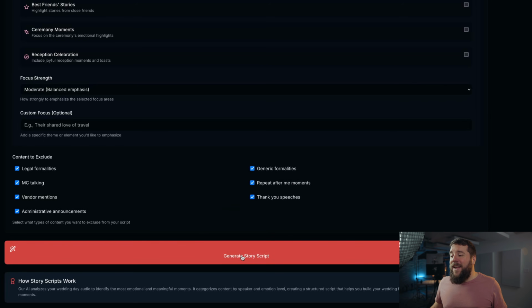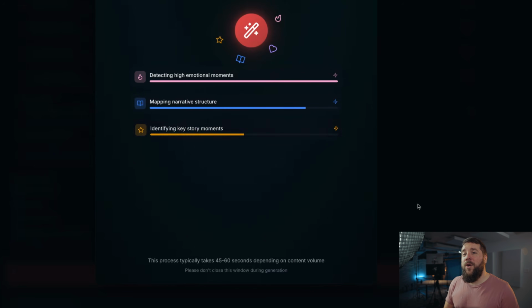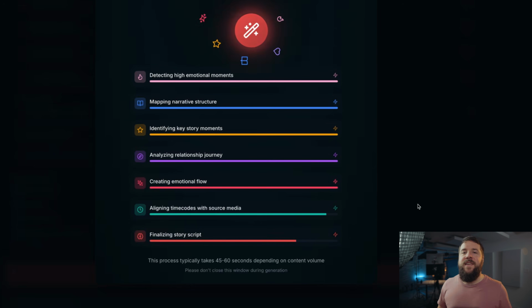And with that, it is now done, and it's time to generate a story script. So let's click generate and let Plotline start to go to work. And typically this takes about 45 to 60 seconds, but it really depends on how long your film is and how much content it had in it. So sit back and let it do its work.